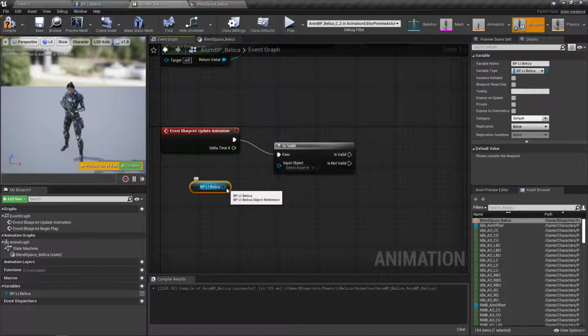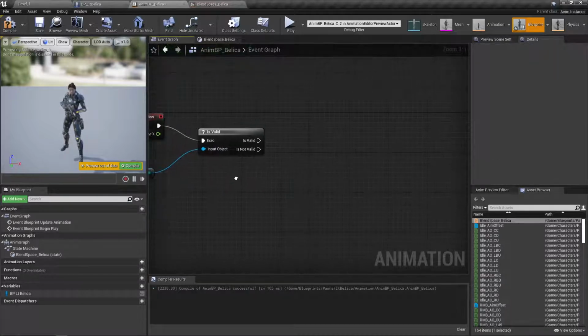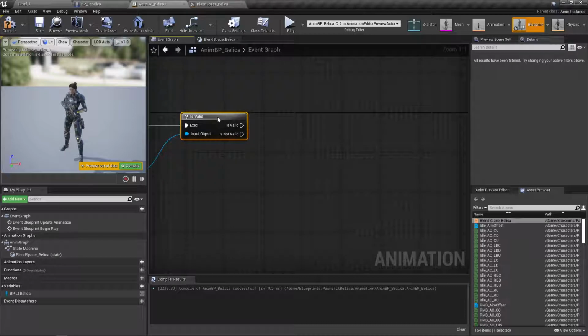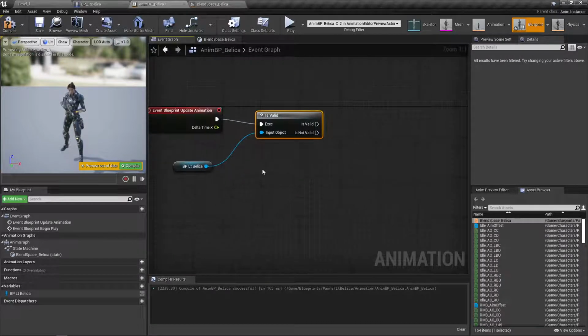So we're going to get Bellica, and we're going to plug that in, or your character, whoever your character is, and that's going to be our character. And then if it is valid, we're going to check for speed, and we're going to check for direction, but we need to create those functions first.